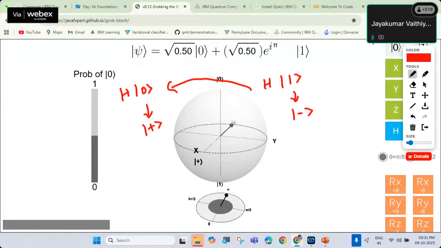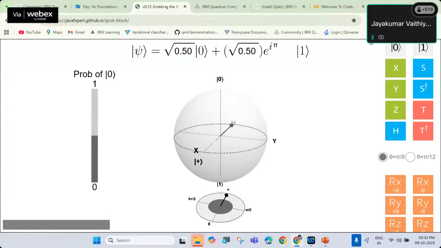So if you apply the Hadamard gate from state 0, it will go to the positive state, equal superposition. If you apply the Hadamard gate from state 1, it will go to the negative state, but both are equal superposition. It is in the equator, right? So this makes a distinction between where you applied the Hadamard gate.